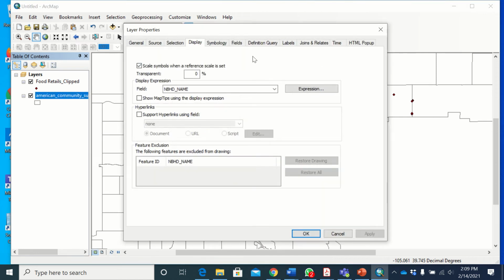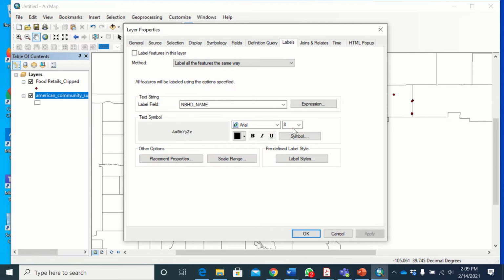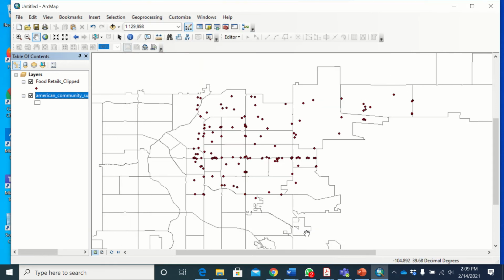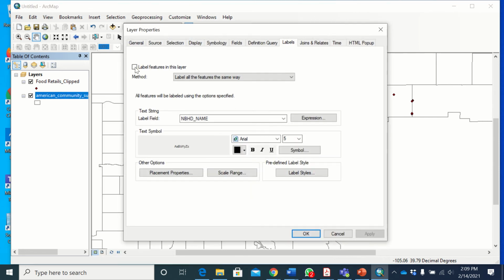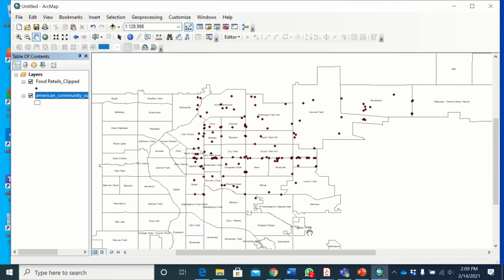I go to properties and labels, neighborhood name, and I make it a little bit smaller. Apply, OK. Oh, I forgot to check the label feature in this layer. Apply, and OK. So we are in North Park Hill and Northeast Park Hill, so this is our neighborhood and this is the surrounding area.